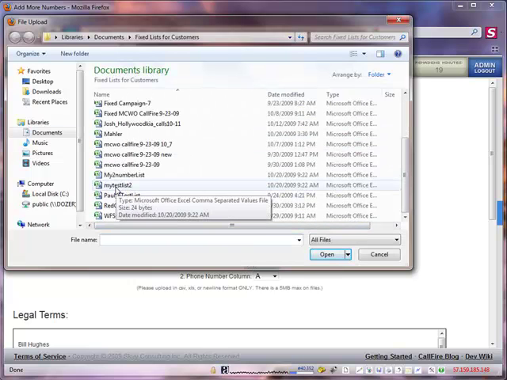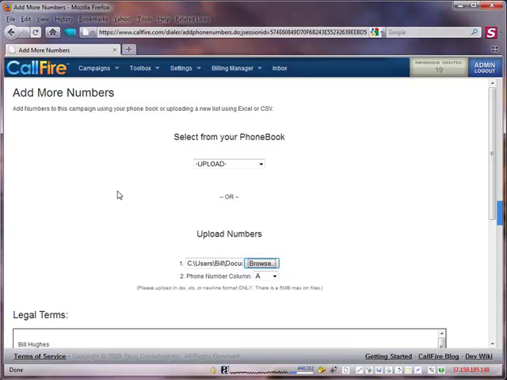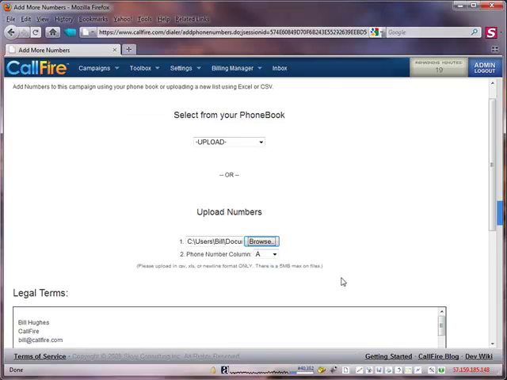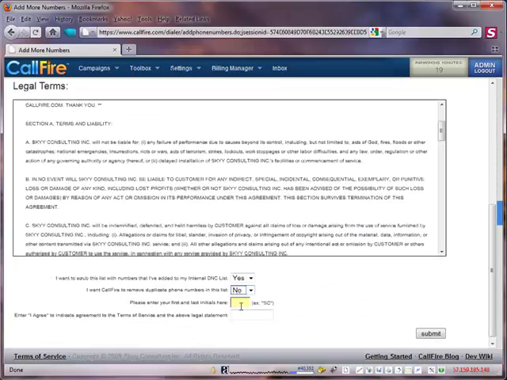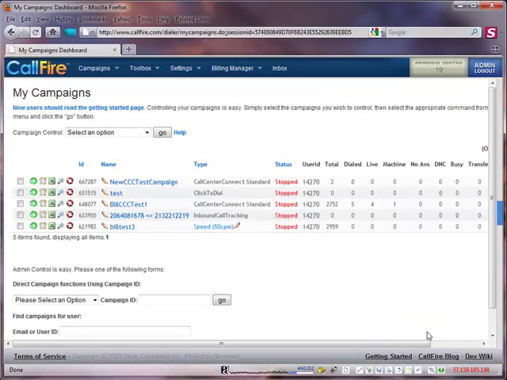Once we've selected our file, we're going to scroll down, being sure to read the legal agreement on the way. We have a couple of choices to make. Usually, we will want to scrub our list against our own internal Do Not Call list, and we will also usually want to scrub out any duplicate numbers. We certainly don't want to accidentally call someone twice. As we always do when creating or updating a campaign, we must enter our initials, agreeing to abide by CallFire's legal terms, and enter the words, I agree. Then click the Submit button.